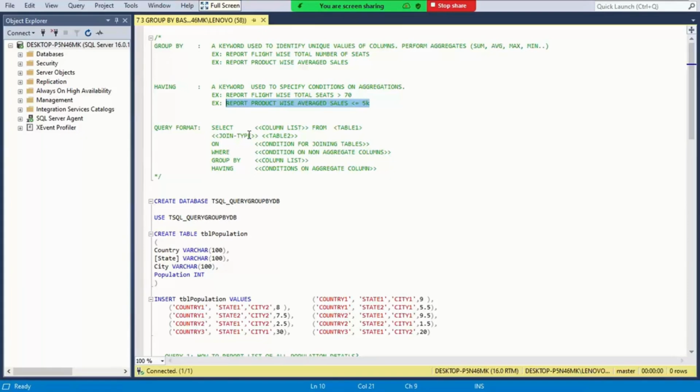With this information, query format. Previously we got join. Now it is in addition to join. Join with on condition. We have where, group by, having. See the format carefully. We are mixing previous items, joins, now with where, group by, having.